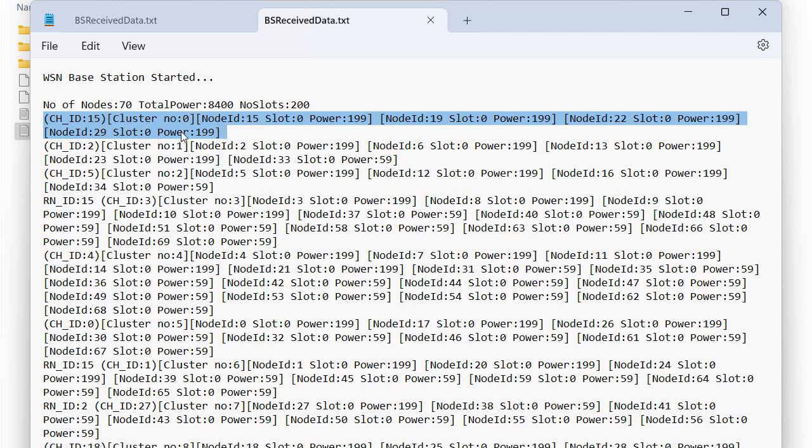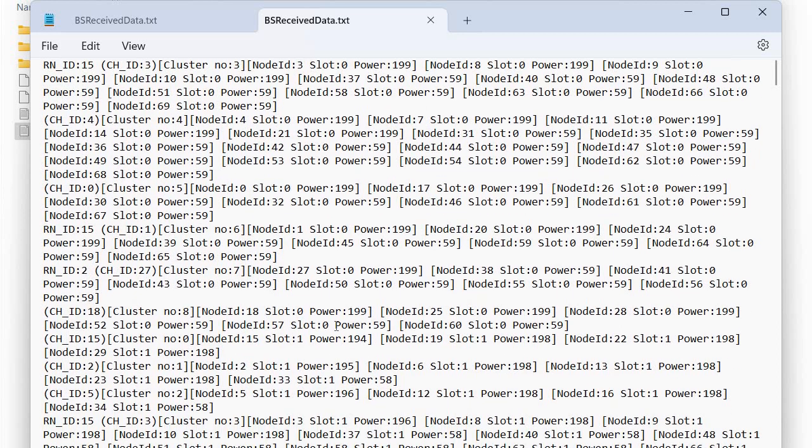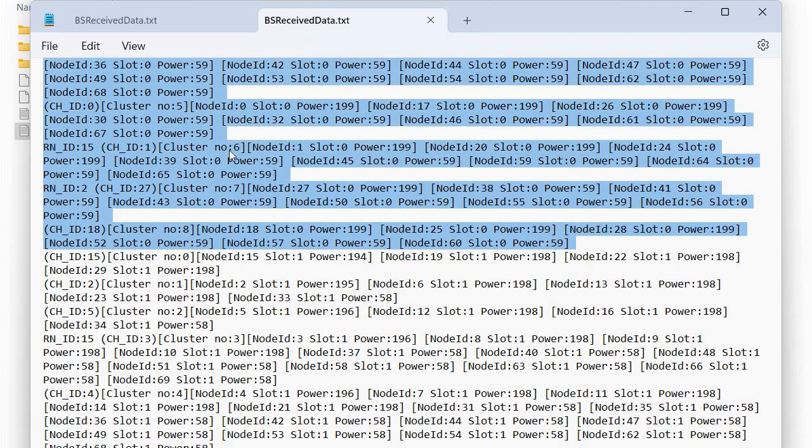Cluster number. If you want any clarification, you contact me. One second, I will show how many slot 0. I'm looking at slot 1, I want to show. So you can see slot 1 started here, up to this, slot 1, up to this.